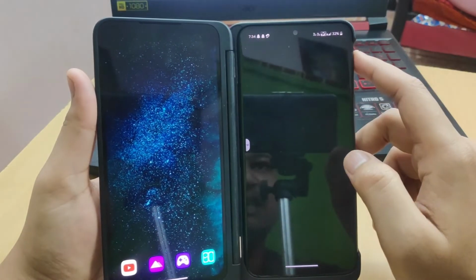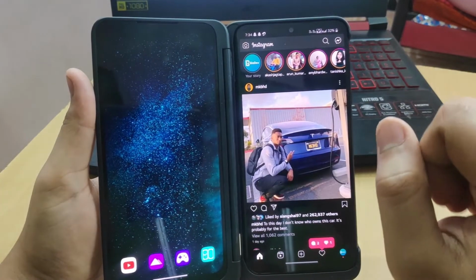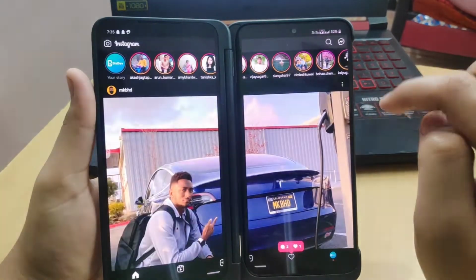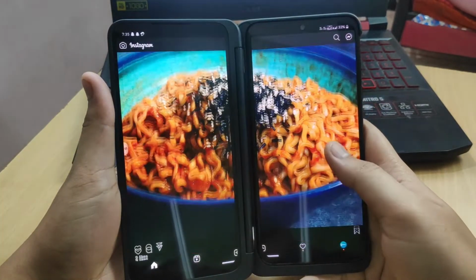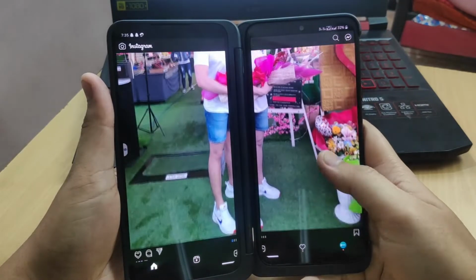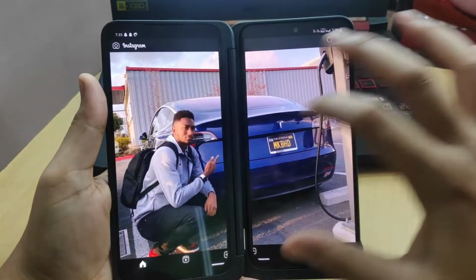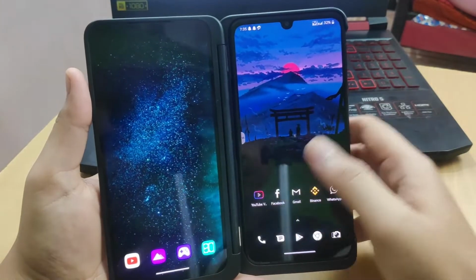Like I open Instagram now. So I want to open this app on both screens. So I'll just scroll down and tap on the wide mode. So that's it. This is how you can use the wide mode on any app. Like I'll try another app, and if you just take a screenshot of this, the whole screen will be captured like a wide mode.